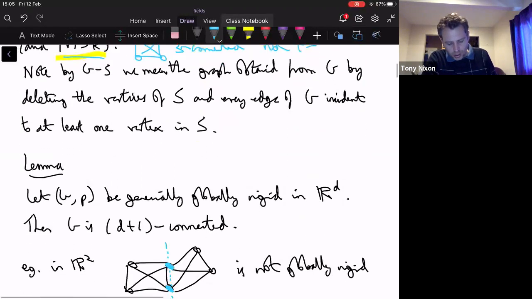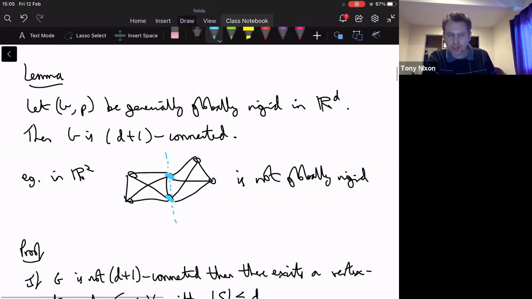Okay, so why is this connectivity necessary? Well, the K is going to depend on the dimension, but otherwise it's going to be pretty easy to see. So here's the lemma. Take a generically globally rigid framework in d-dimensional space. You don't really need the generic in this result, actually. So you take a globally rigid framework in R^d, then the claim is that the graph must be d+1 connected.